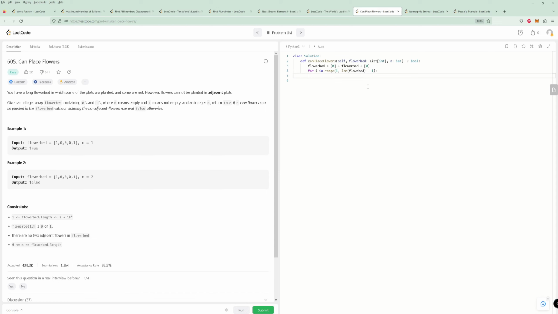Okay, so if flowerbed[i minus 1] equals 0 and flowerbed[i plus 1] equals 0, then we can plant, so we plant it, and then we do n minus equals 1, and then here we can just have this check of if n equals 0, return true. We can also have it here.